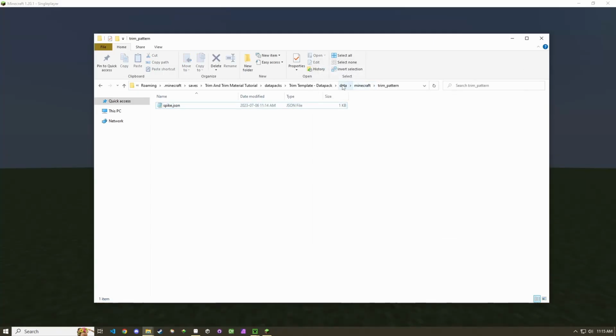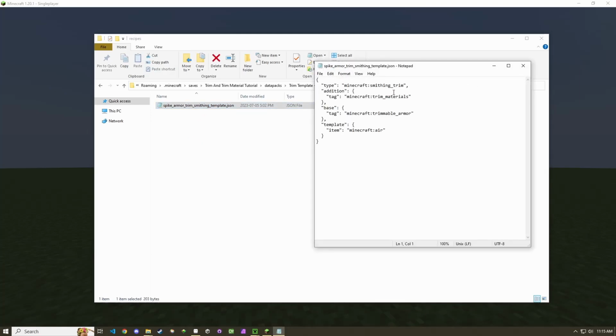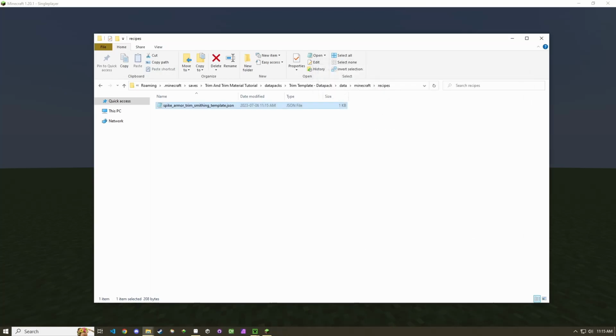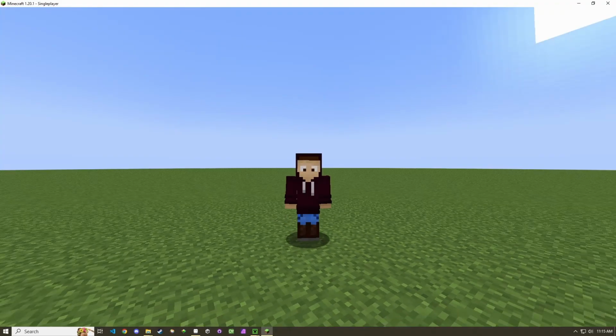And you're going to come back to Minecraft and then recipes. And then you're going to rename this. So I'm just going to call it Spike armor trim smithing template, and then you're going to open it up, and all you're going to change in here is the item, and so that's whatever you just used. In my case, it's obsidian. And then you save it and you close it, and that's it. Make sure everything is saved and head back to Minecraft.